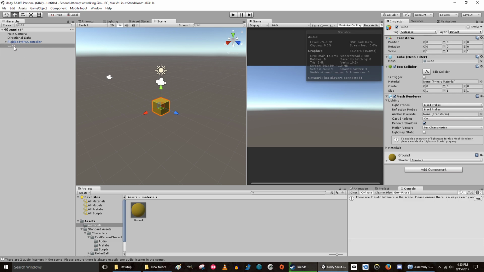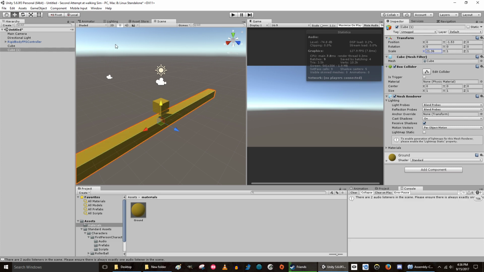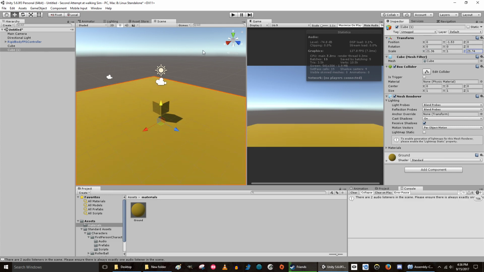Let's make another ground in addition to this one. So I'm going to click on the cube, and then I'm going to say Control D, which duplicates our cube. Then I'm just going to move this one down a little bit by dragging it down, and let's make it wider. So on scale, I'm going to click on the X and drag to the right to make it bigger, and then I'm going to click on the Z and drag to the right to make it wider. And then I'm going to change the color so it's a little more distinguishable.